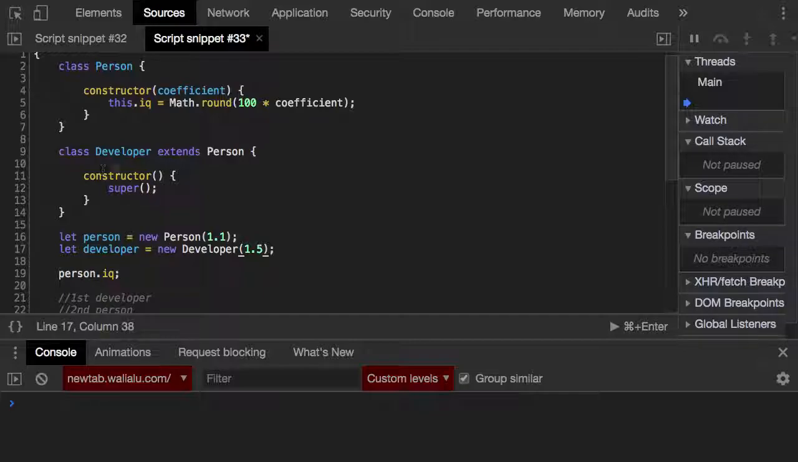That's correct. That's the first problem. When we create a new instance of the developer class, the constructor doesn't expect any argument. So this is going to be ignored, definitely. Because it's going to be ignored, super will call the constructor of the parent class. So what will be the value of the coefficient? Undefined, correct. So then we'll multiply 100 by undefined, which will be probably not a number, if not an error, and then we'll try to round that, which will make everything just worse, right?